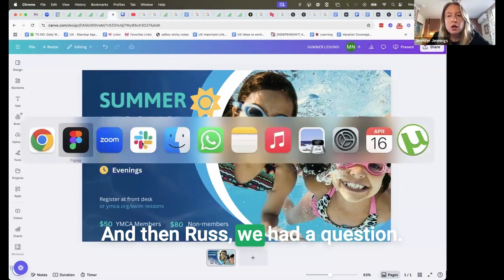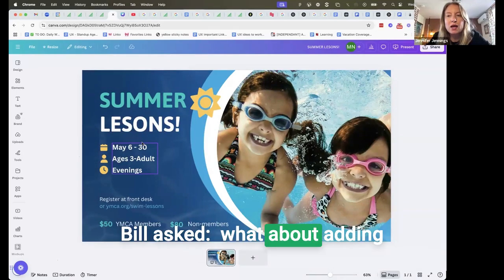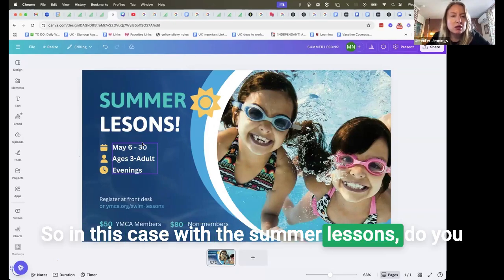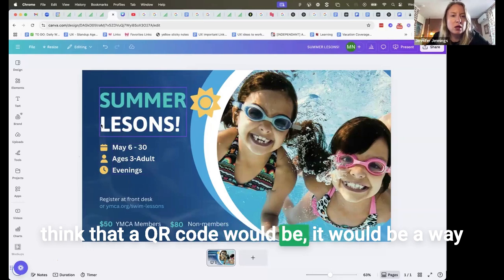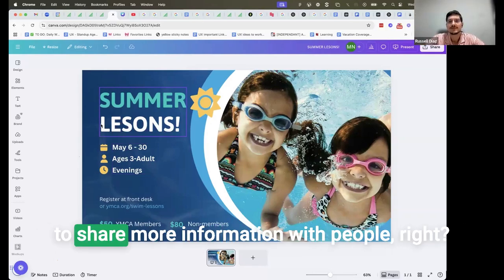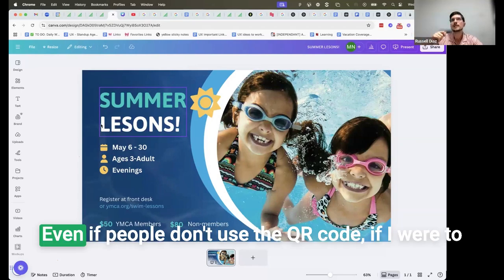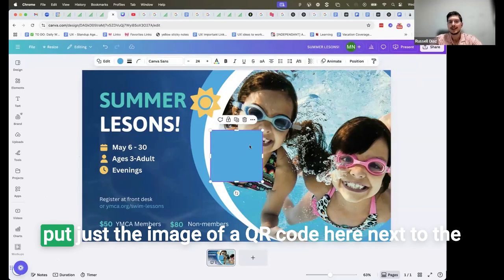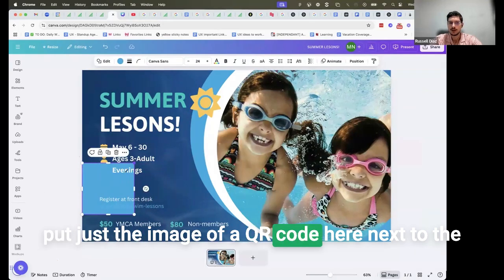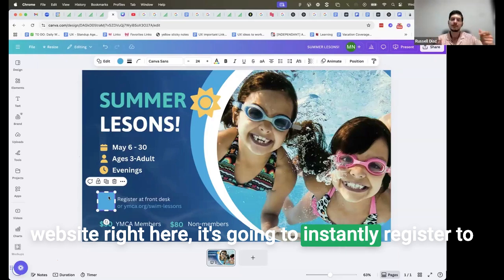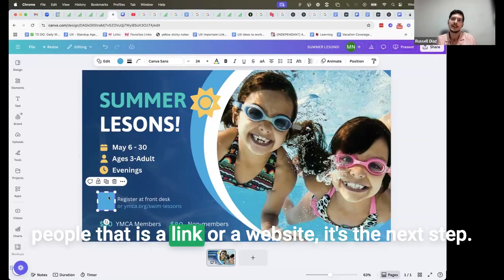Okay. And then Russ, we had a question Bill asked: what about adding a QR code to your slides? So in this case, with the summer lessons, do you think a QR code would be a way to share more information with people, right? Yeah, I prefer that. And here's why. Even if people don't use the QR code, if I were to put just the image of a QR code here next to the website, it's going to instantly register to people that it is a link or a website. It's the next step.